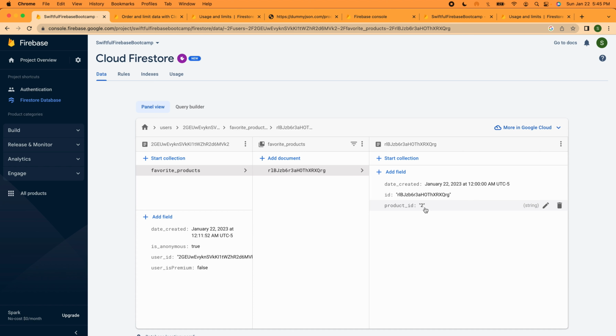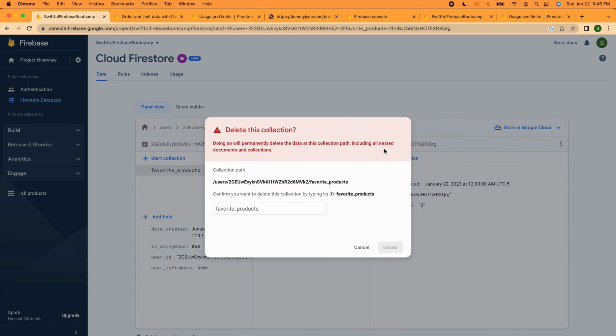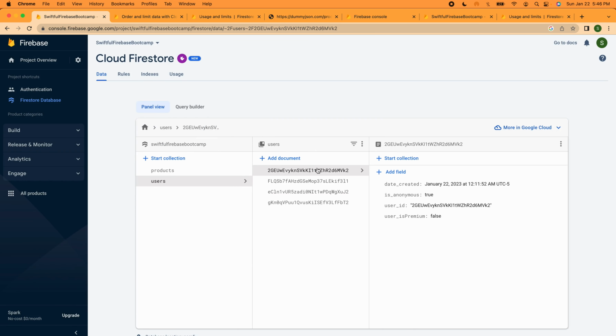A good example of this would be like if on Seamless, right? If a user favorites a restaurant, you're not going to copy all of that restaurant data into that user's profile. You're just going to copy the ID of the restaurant that they want, and then you're going to take that ID and fetch that restaurant whenever it needs to come on the screen. All right, so I'm going to delete this document, or let's delete the collection for now. We're going to add it manually in code. All right, so this is going to be a sub-collection of the user, not of the product.